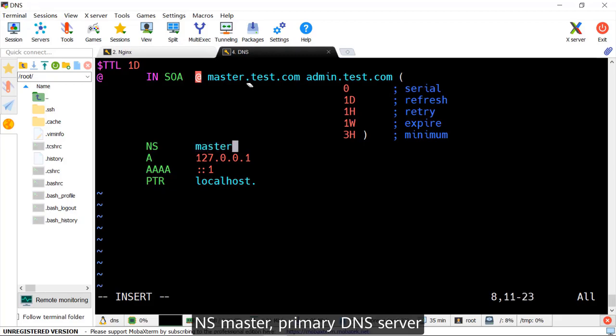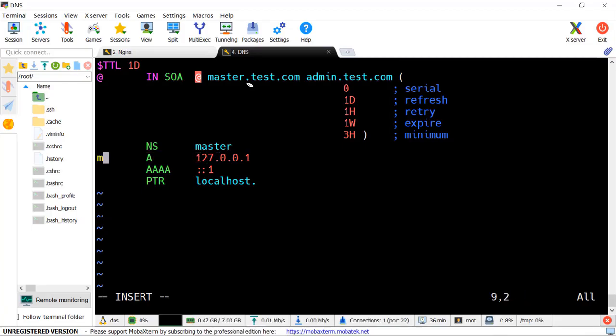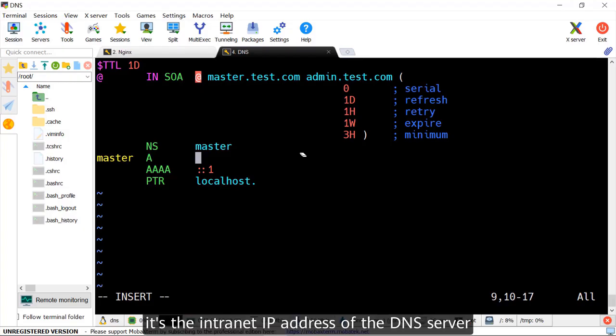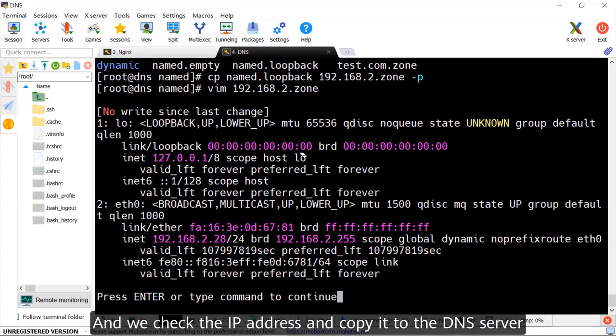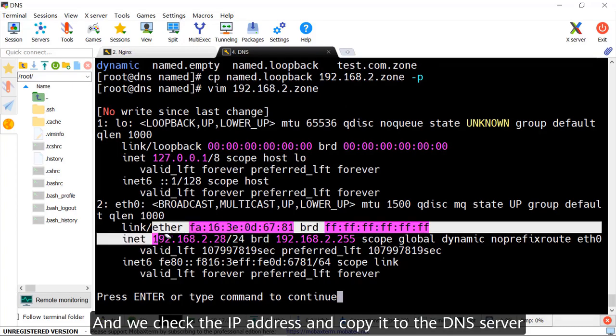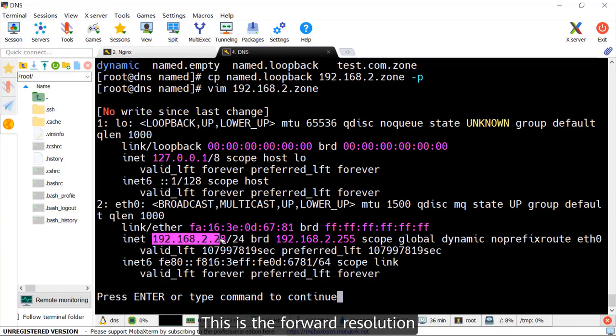NS is the master primary DNS server, and master A is the internet IP address of the DNS server. And we check the IP address and copy it to the DNS server. This is the forward resolution.